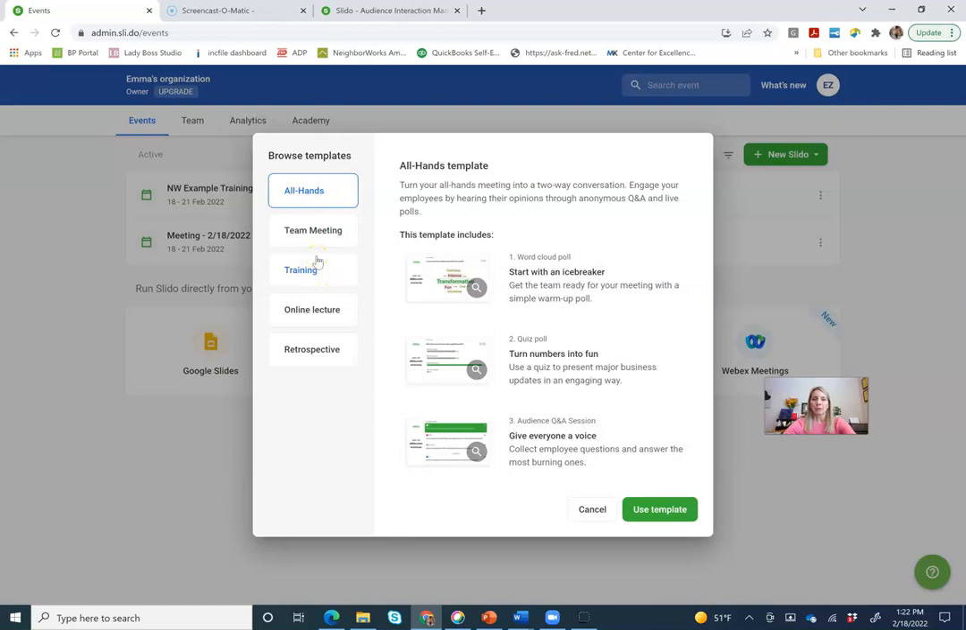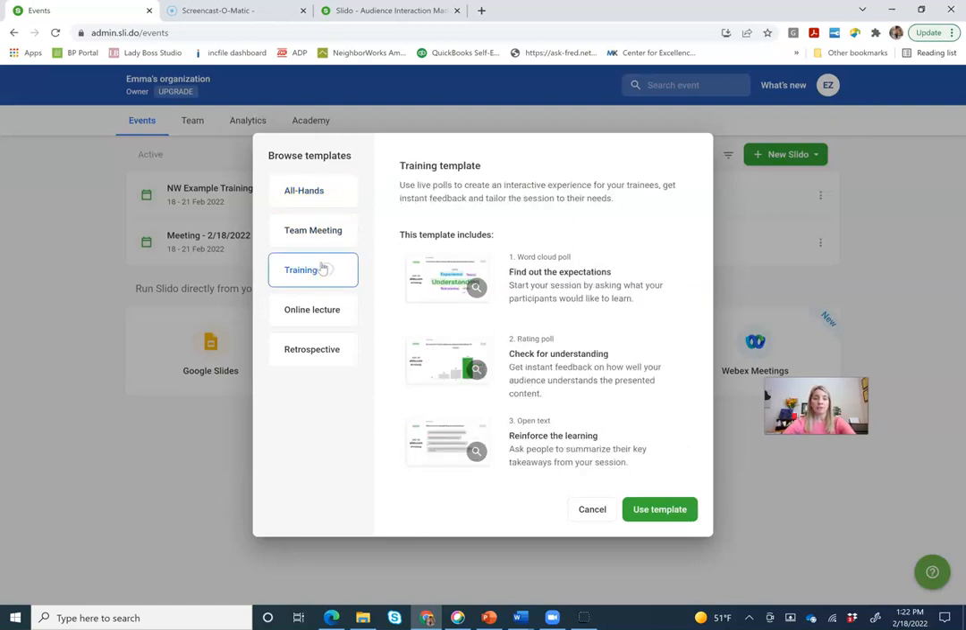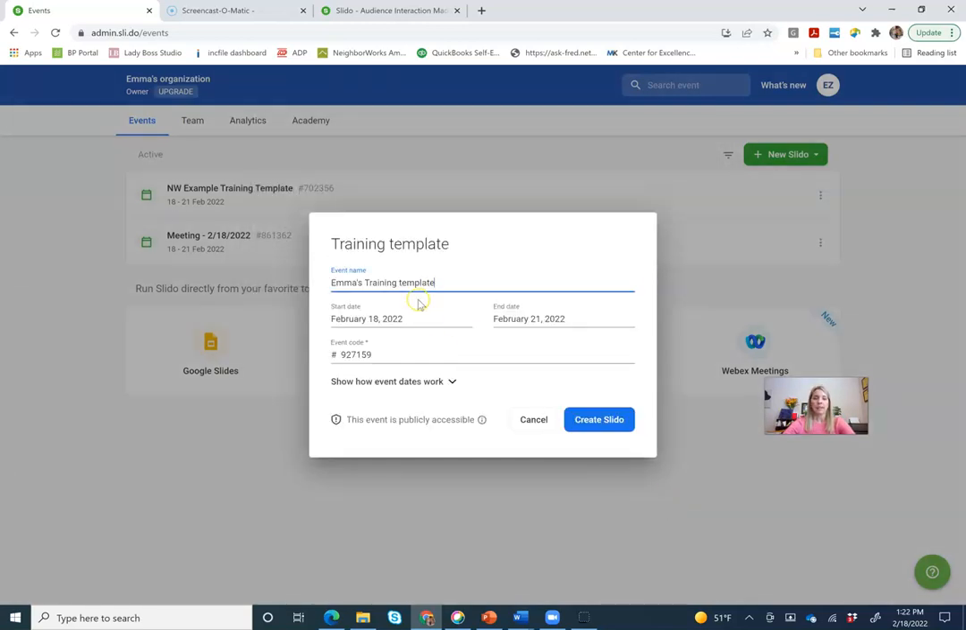So what happens when you choose the template bundle that you want? Well, it's pretty simple. All you do is click on Use Template, and it's going to ask you to create an event name, when that event starts and when it ends, and it gives you an event code. That event code is the main thing that your participants are going to need in order to participate in the Sli.do once you launch it within the online training environment and in the face-to-face environment.